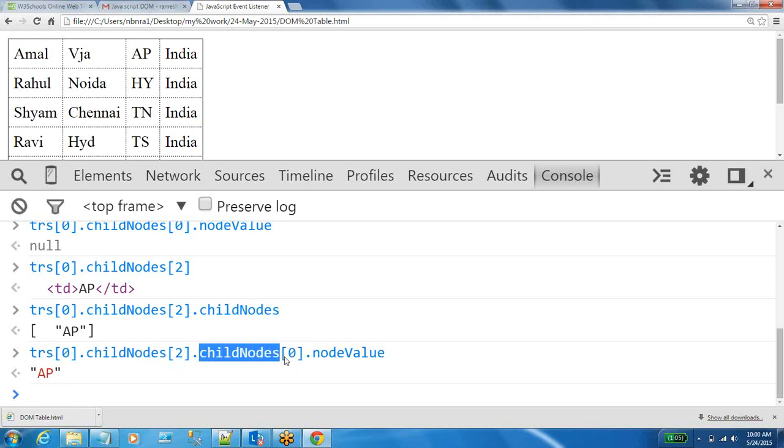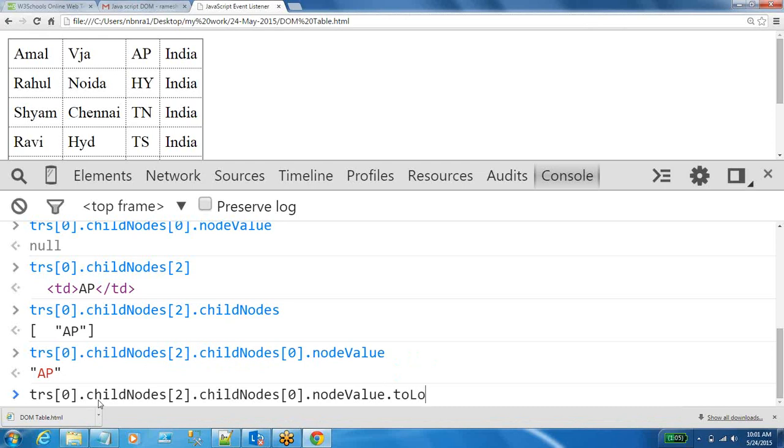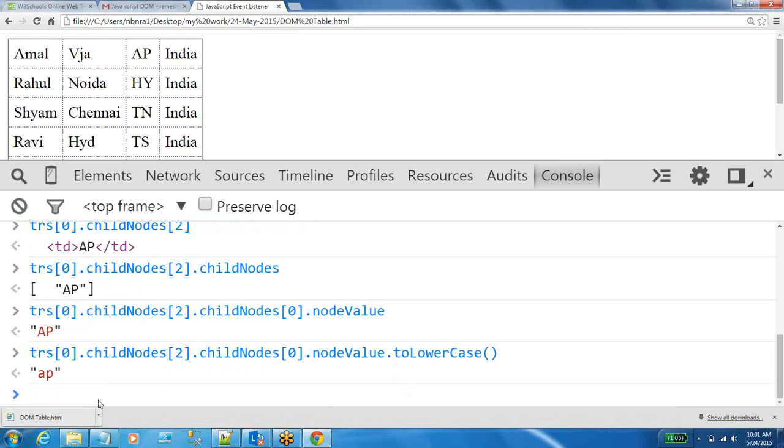So that's why you always use this here. Child nodes of 0 dot node value. If you are willing to convert it to lowercase, to normalize the sorting, we can convert it to lowercase.